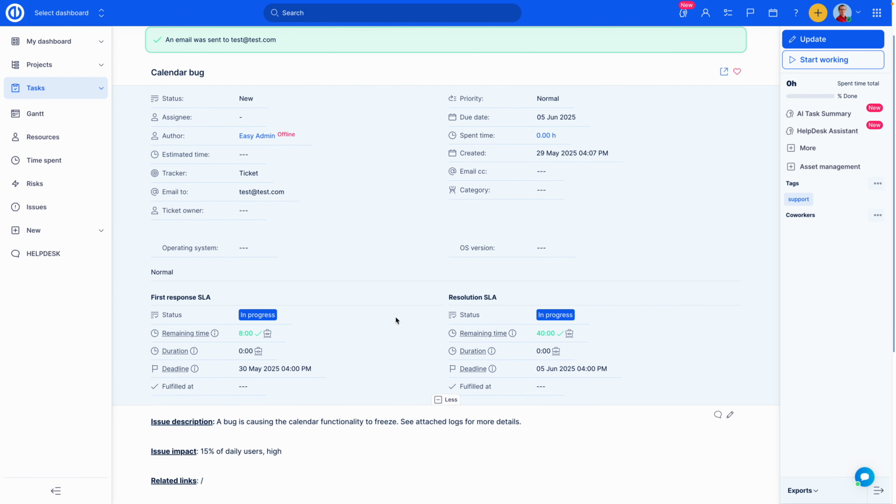As you can see here, there's a whole new section about SLA information. You have the SLA title, you have the first response part and the resolution part of the SLA. And separately for each of those two parts, you have the SLA status, the remaining time, duration, deadline, and timestamp of when this part was successfully handled.